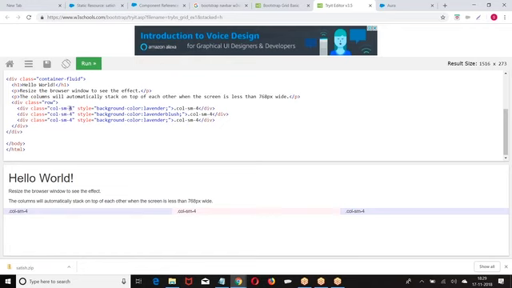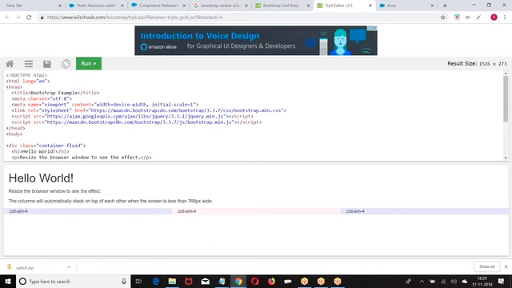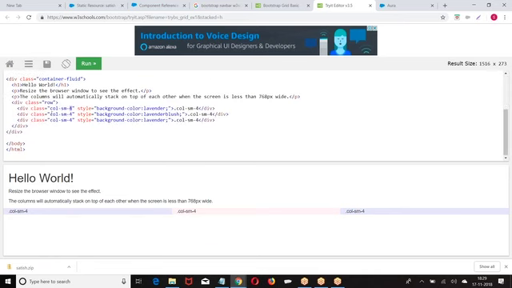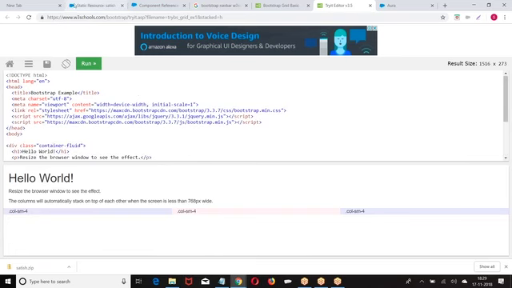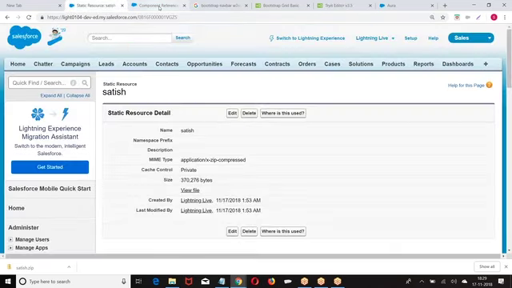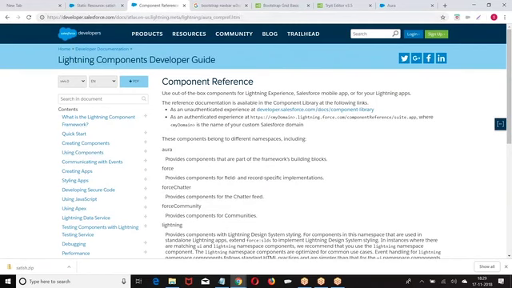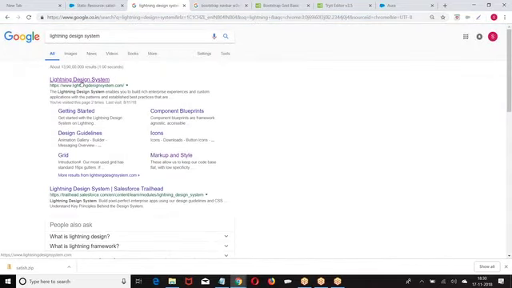Now columns 4: 1, 2, 3. They have divided the row into equal-sized columns. How are they defining it? Let me give you this. Did you get my point? This same thing is available to us in the Lightning Design System also, boss. Let me give you that. I told you Lightning Design System is almost similar to Bootstrap.